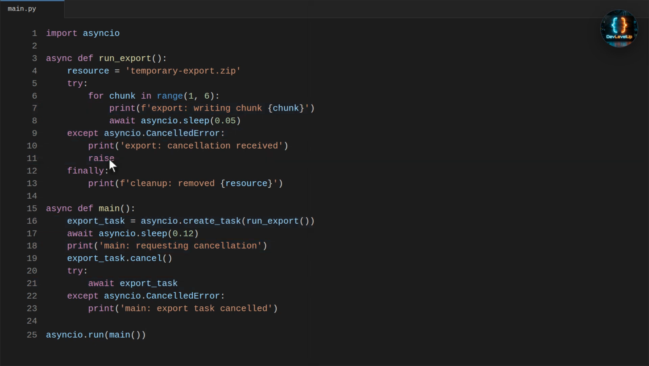Cancel does not forcibly stop Python in the middle of a line. It asks the task to raise CancelledError at its next await. That gives the coroutine a chance to run finally, release files or connections, and then let the cancellation continue upward. Now let's show the safest cancellation pattern.